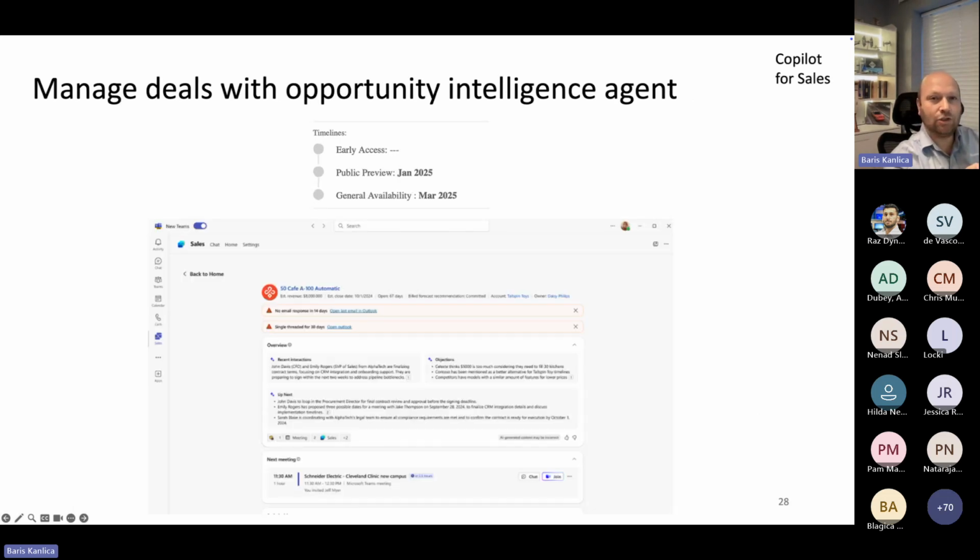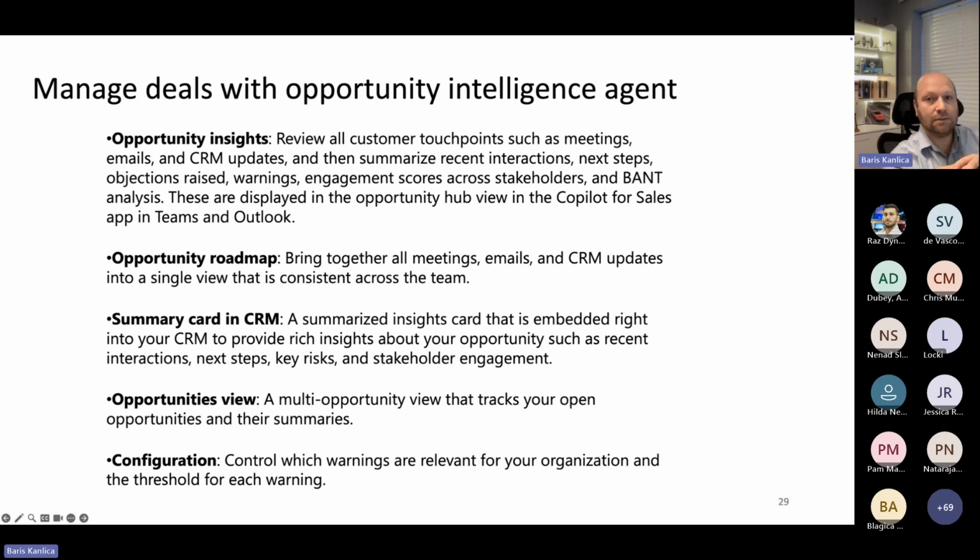So the other one will be in public preview in January, and general availability will be in March. With this new feature of Dynamics 365, you are able to manage these opportunity intelligence agents. This is another new cool feature of Dynamics Sales. So what will you get with this feature? There is so much happening across your opportunities. There are multiple stakeholders, multiple touch points, so you can easily get lost in your opportunities.